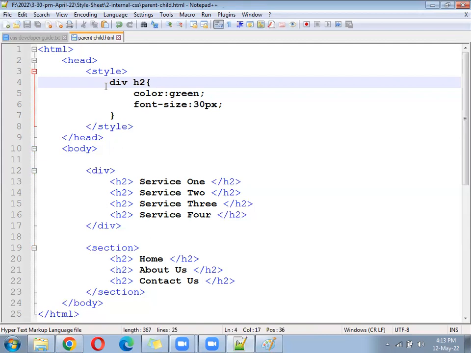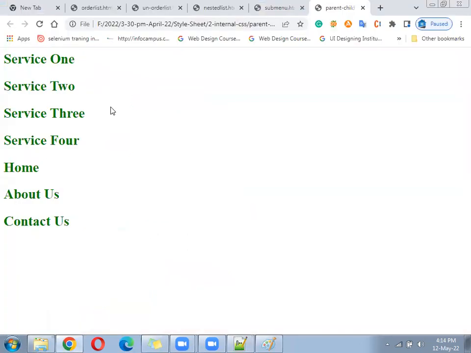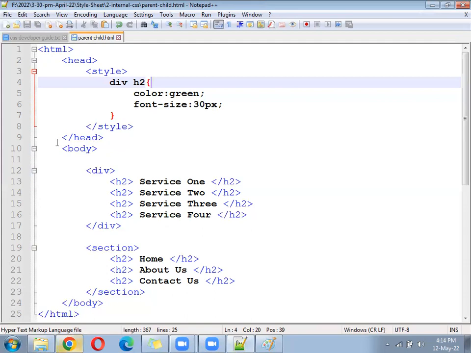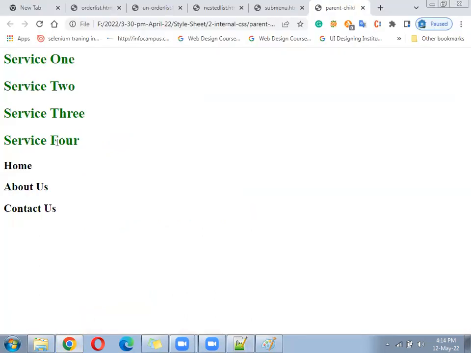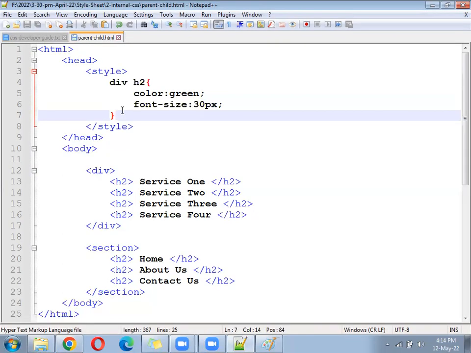So how to write the parent? Just put the name of the parent in front of the child. Then the condition will apply. Your compiler will address those children whose parent is the particular one. So say div space h2. If I run it, it looks like h2 is okay, div is also fine. It happened here, no? Only for the div. So one level we understood. The parent should be particular, then only it will get applied.